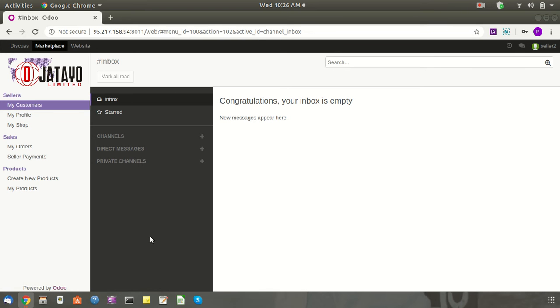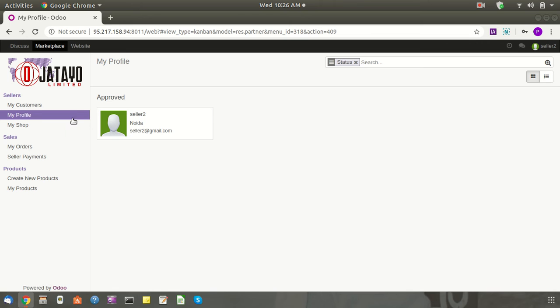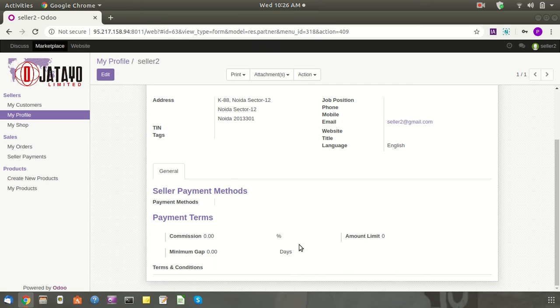Marketplace, yes. Now I can see my customers. Right now I don't have any customers, so the seller can't see anything. And he also has the my profile option, so he can upload data in my profile, and he can see it is approved. And he can also see the commission, like how much commission applies. Right now I put 0. If you put 5% or 10%, whatever commission, gap and amount limit, he will be able to see it.